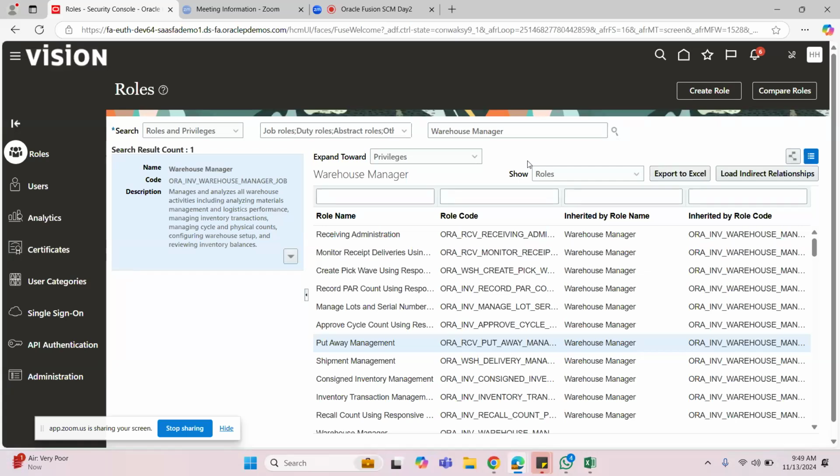So what we did, we just created a custom role using a seeded one by using the copy functionality. But if you don't want to use a seeded one, you can create everything from scratch also. That is also possible. Basically, if you want to pick three or four privileges and create it, you can do that also.